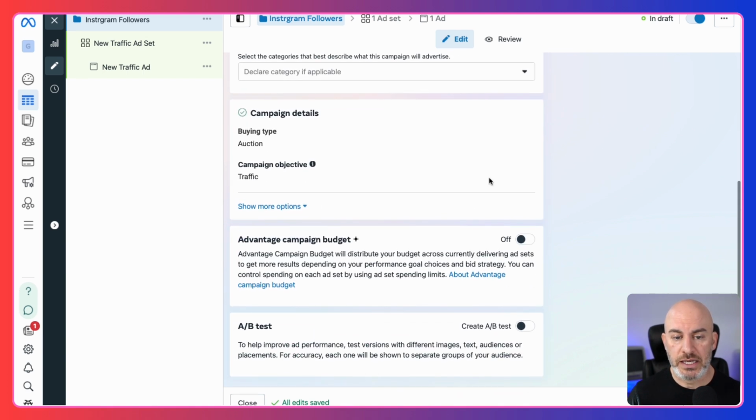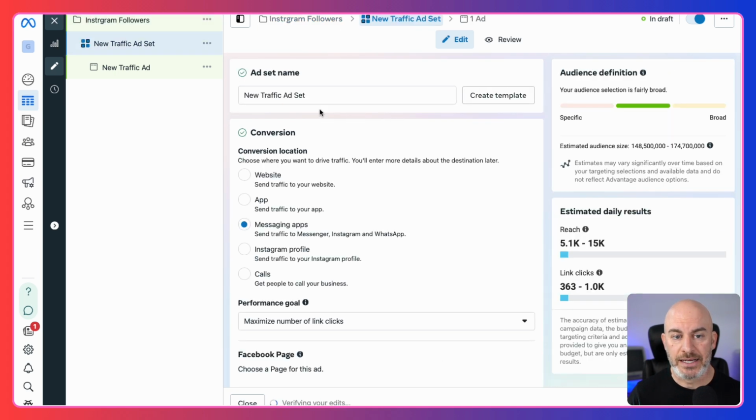We're just going to quickly go to the bottom. We don't need to adjust anything else here. Let's jump to the ad set level. And again, we'll just name this. And now the next thing we want to look at here is the conversion. Where do we want our ad to convert? And in this case, we don't want website traffic.